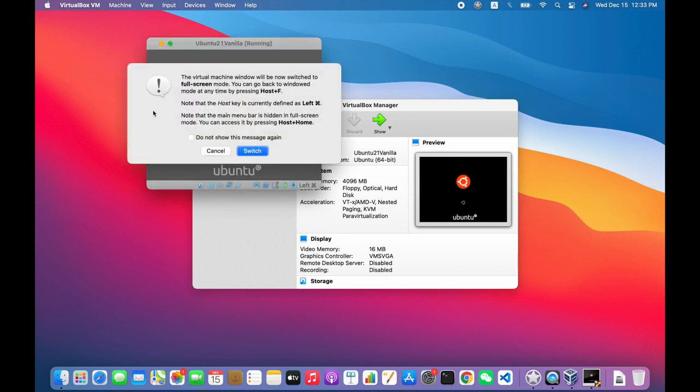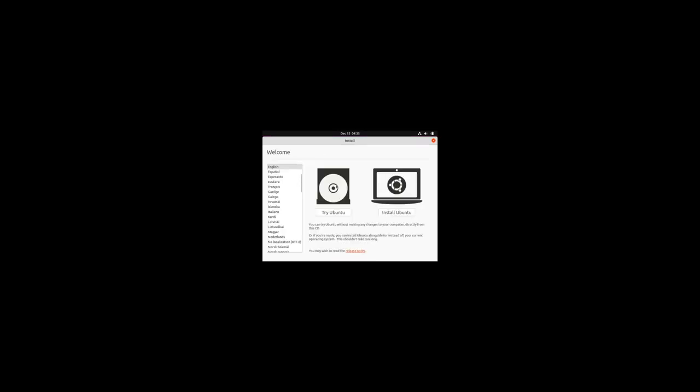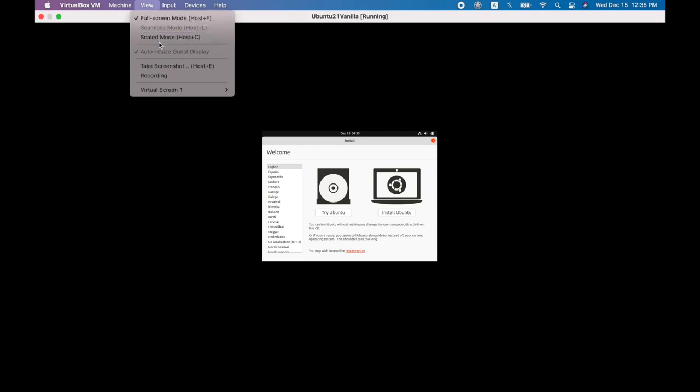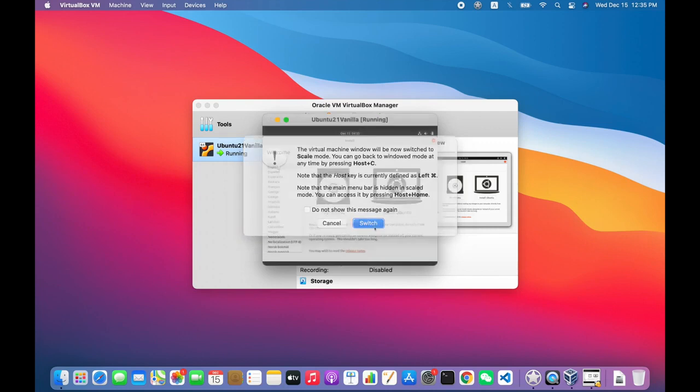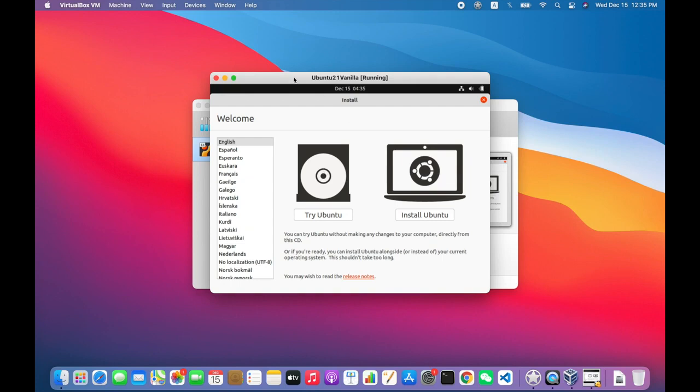Now we just wait for the Ubuntu system to boot to the desktop in VirtualBox. You might get a couple of warnings as you're doing this. VirtualBox will ask for permissions for things like the speakers or the microphone. You'll see the installer will start up like it's done here. And then I just click on Install Ubuntu and we can start the process. So let me switch to scaled mode, which will allow me to scale the window here up and down in size. I'll just click switch. Okay, great. Now I can make the window bigger or smaller as needed.